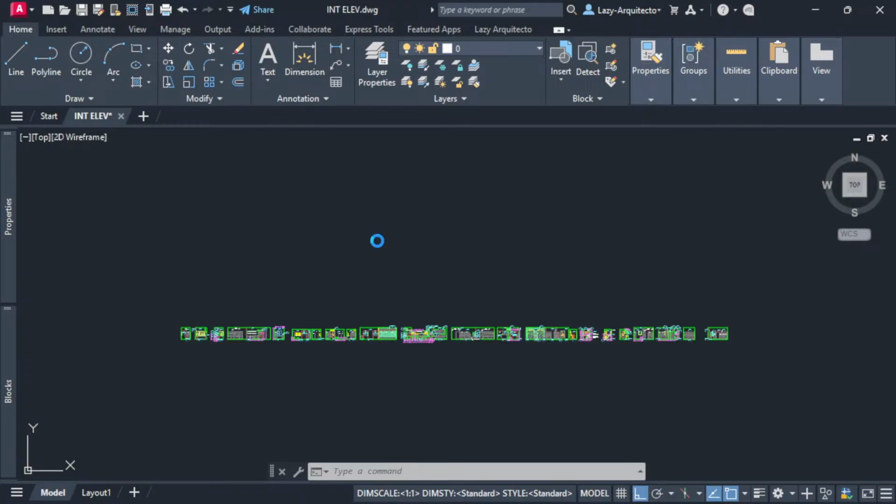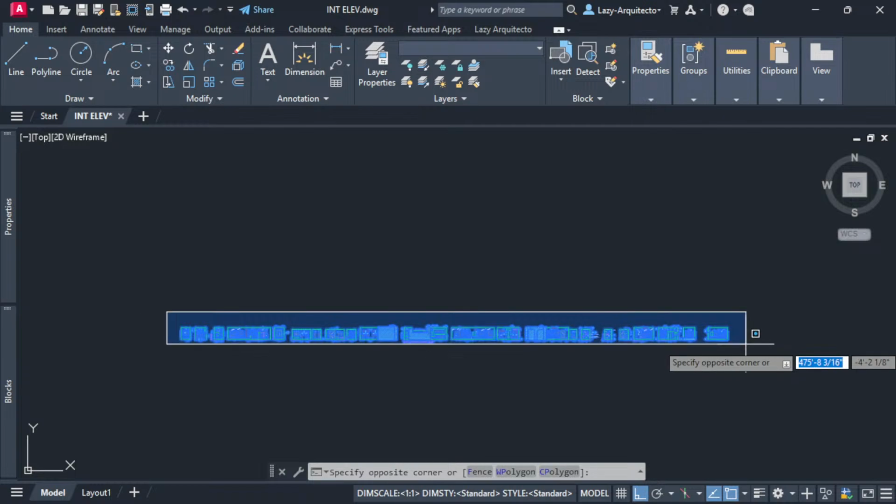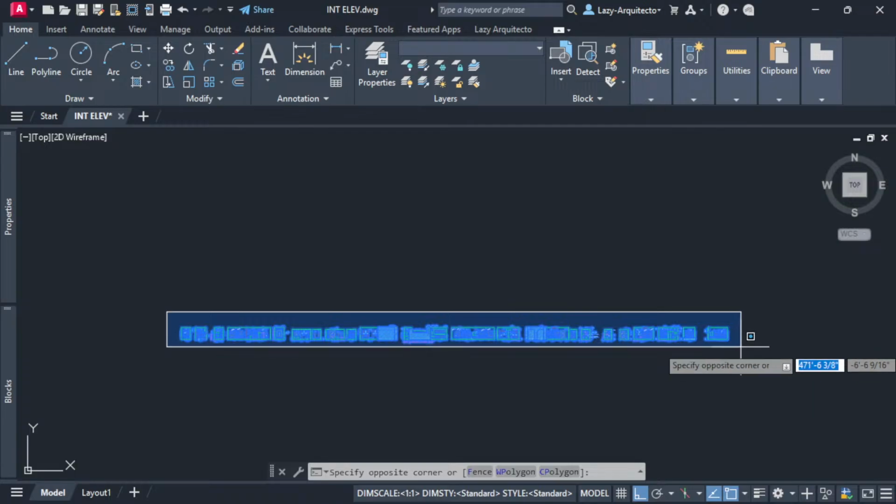Oh boy. Okay, and then let's deselect our interior elevation drawings holding Shift on our keyboard, and then we're gonna do a selection, if AutoCAD lets me, of course. I am gonna click right here, like so.